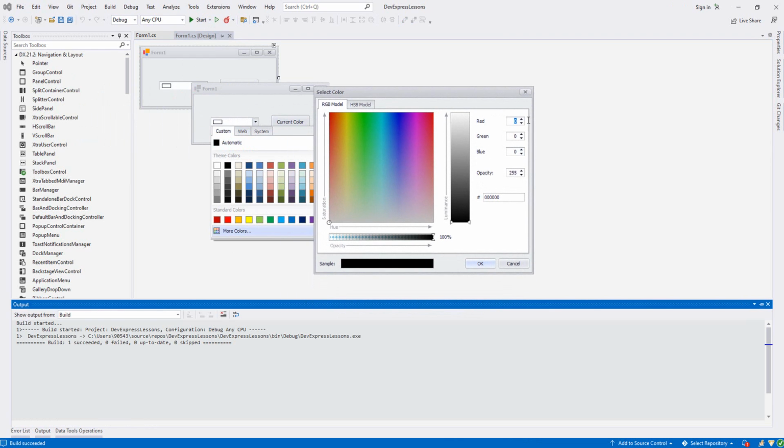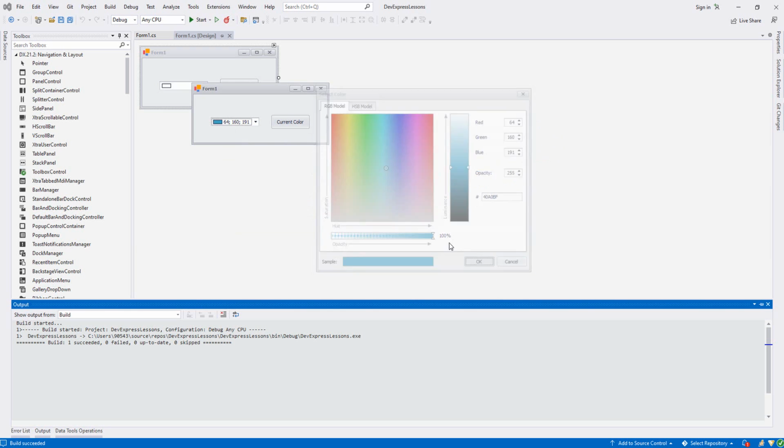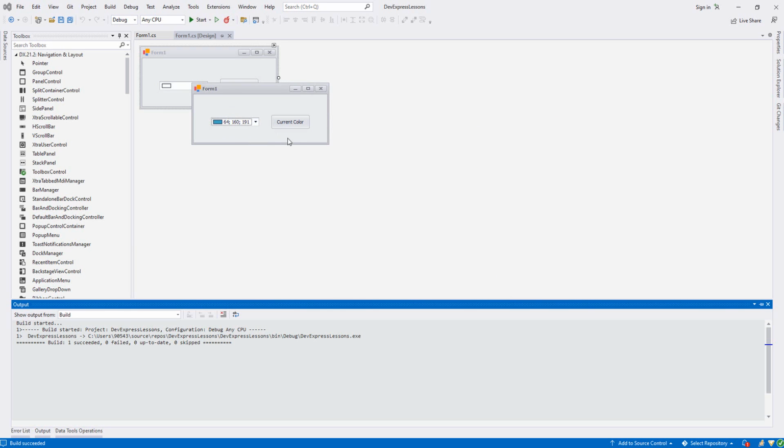We can write manually 205. It will be red. If it is green 205, then it is green completely. Then we can do for blue 205. We can here choose any color. Totally we can choose 16 million colors. That's this one. As you see, this is our color.